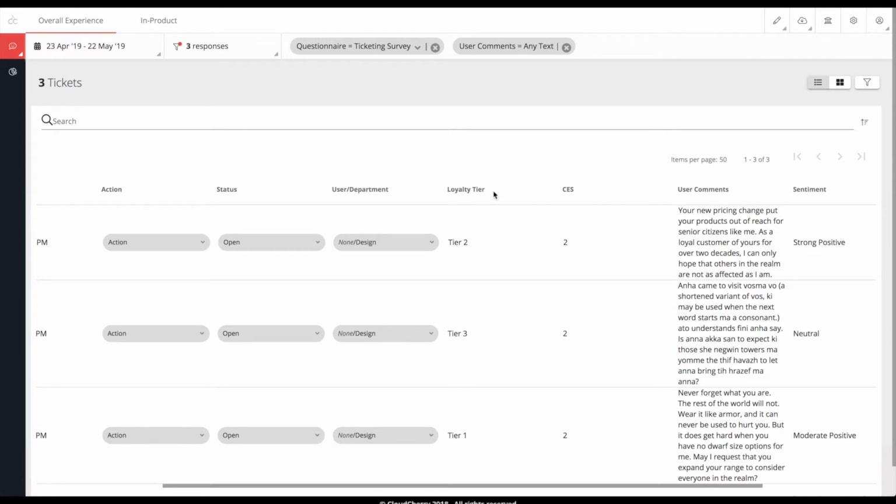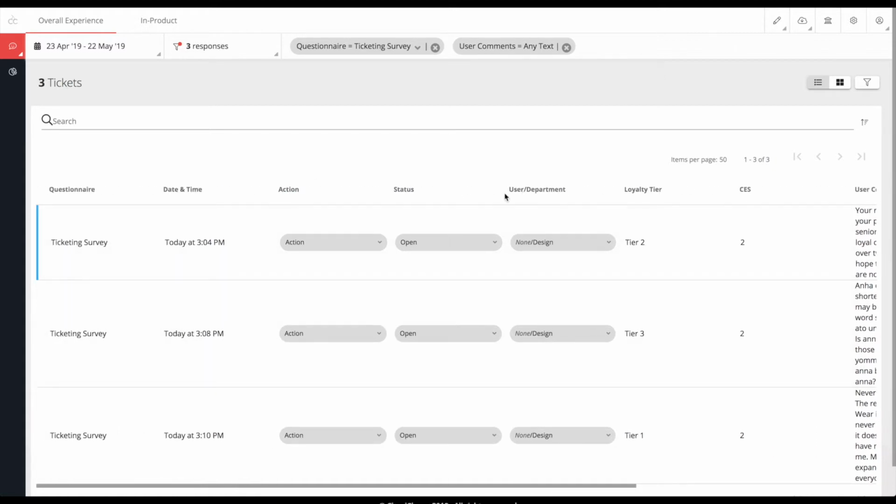Here, we have chosen to pin a few fields so that they appear right in the summary table view. These include loyalty tier, CES, and the user comments. These can be configured depending on the fields that you want to see at a glance while looking at the overall table. You'll also note that several quick actions are available right here to make it easy for you to right away take action without having to go into the details of the ticket.